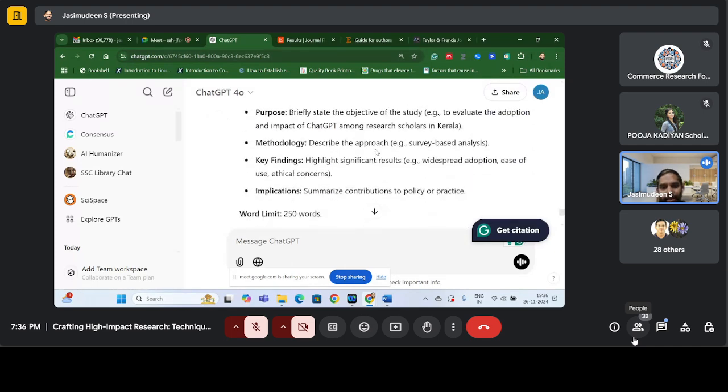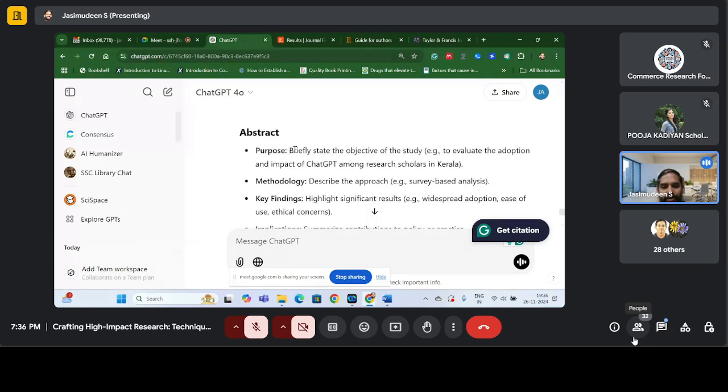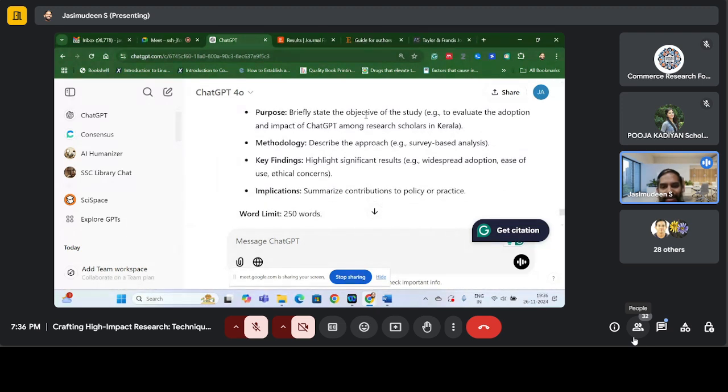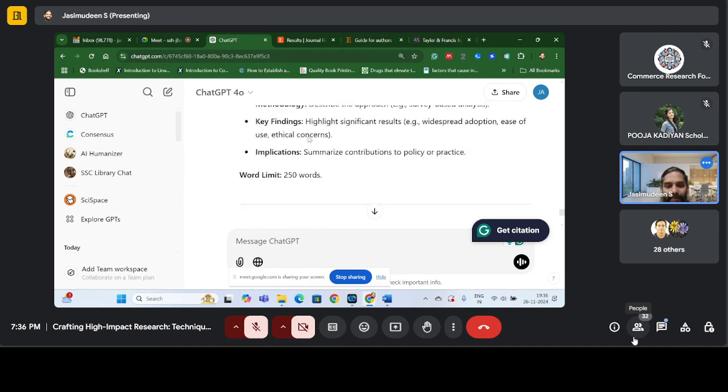Title is already there, abstract. See how an abstract should be written. Purpose, briefly state the objectives of the study. Example, to evaluate the adoption of research policy. Then describe the approach. So in the abstract part, the purpose, methodology, key findings, implications, etc. should be given. Don't go for writing the abstract in the beginning. Okay, leave it, because the abstract will contain all the aspects of the theme under study. So don't write the full abstract in the beginning itself.